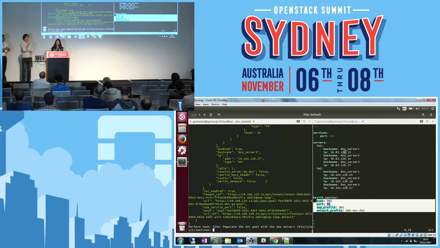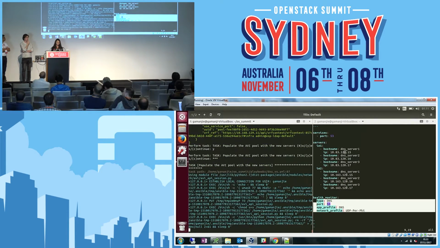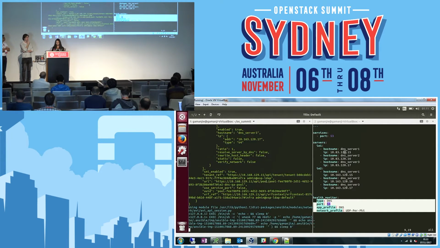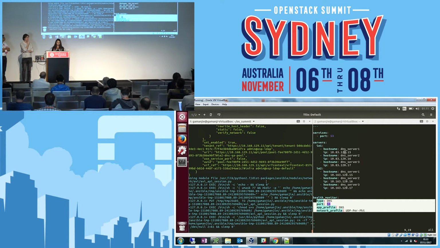Once this is done, we're going to put all our DNS servers in the pool. So yeah, this is just like an API session. We're just patching our object and adding all the servers. Once this is done, we'll be able to create our virtual service. So this is just a linking between our virtual service and our pool, and we'll be actually ready to run. So once this is done, because we have 3 servers, it's going to loop 3 times.